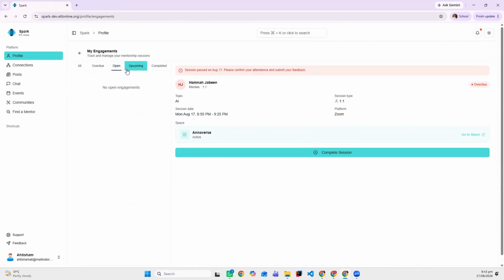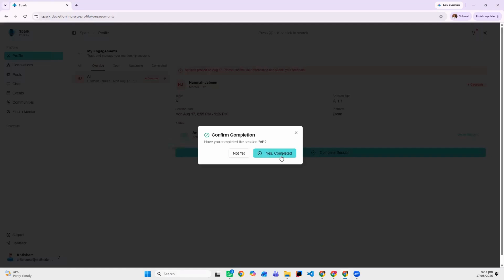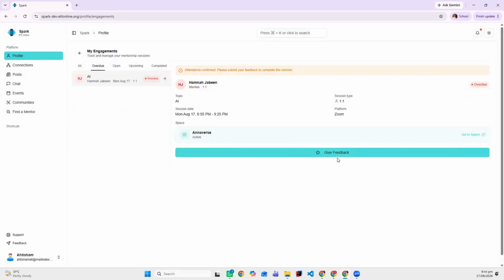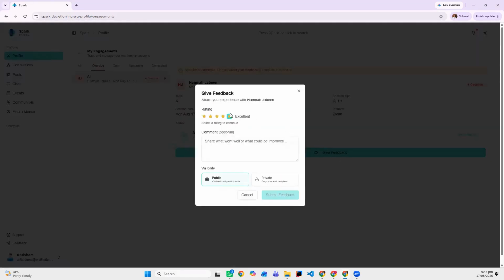And then you can see the open ones as well, in which we're going to present the sessions whose slot is currently going on, and the upcoming ones, the future ones, will be represented, and the completed ones, the ones that have been done and the form has been filled. So what we're going to do is we're going to come to the overdue one. We're going to complete the session. We're going to click on yes, completed, and then we're going to give the mentee a feedback.